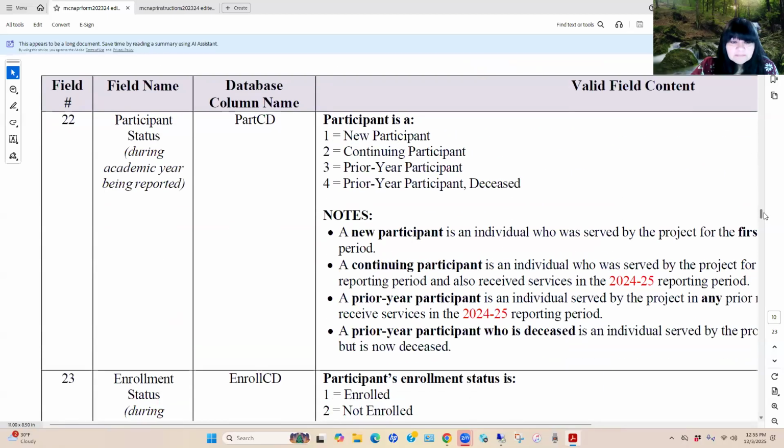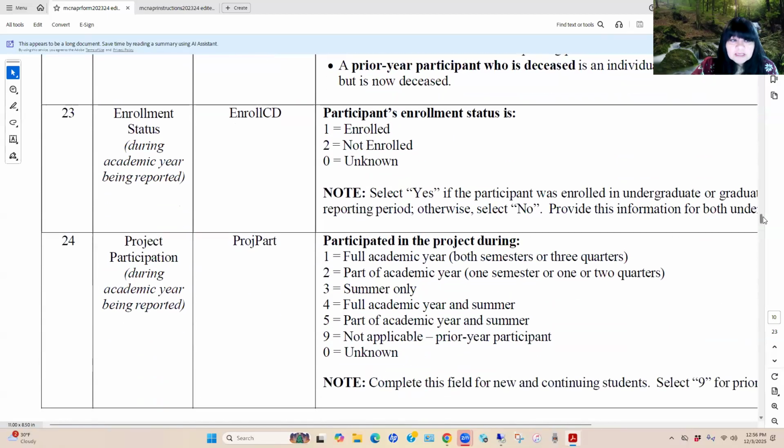So the next field, number 23, is enroll CD. In this particular field, we're responding to the student's enrollment status. We know through the regulations that a student, in order to be served by the McNair program, has to be enrolled. So hopefully, if you're identifying a participant as new and continuing, you're also identifying that the participant is enrolled during at least one of the terms, whether it's the fall, spring, or summer terms. Okay.